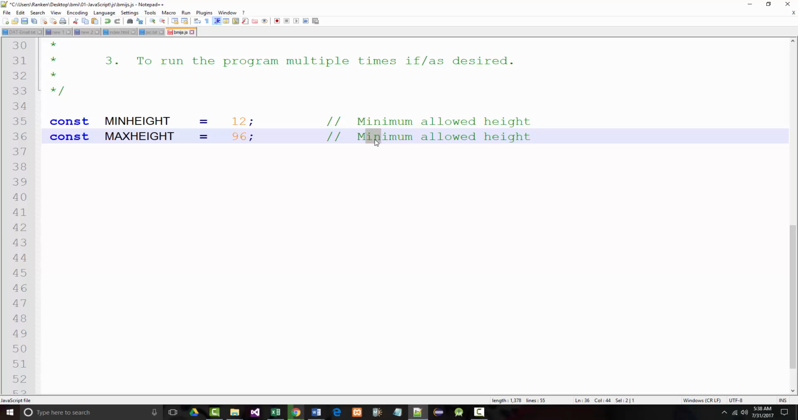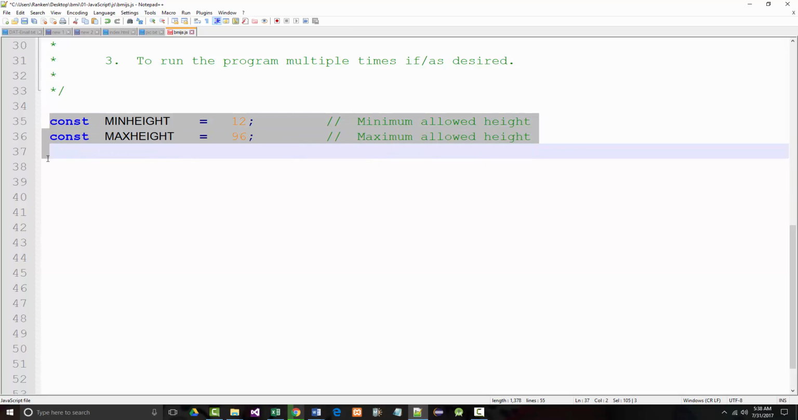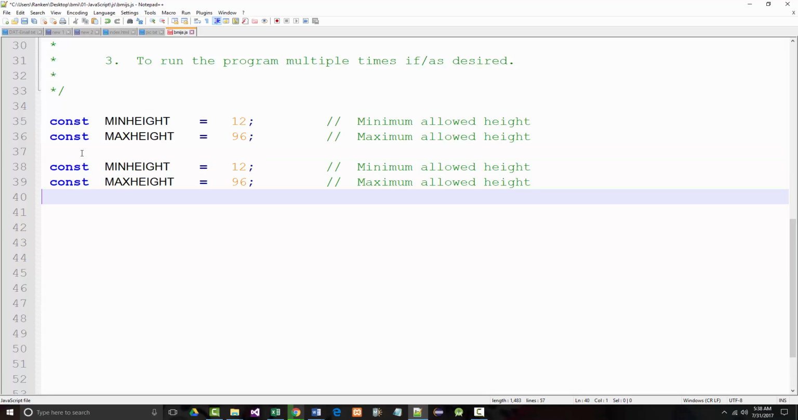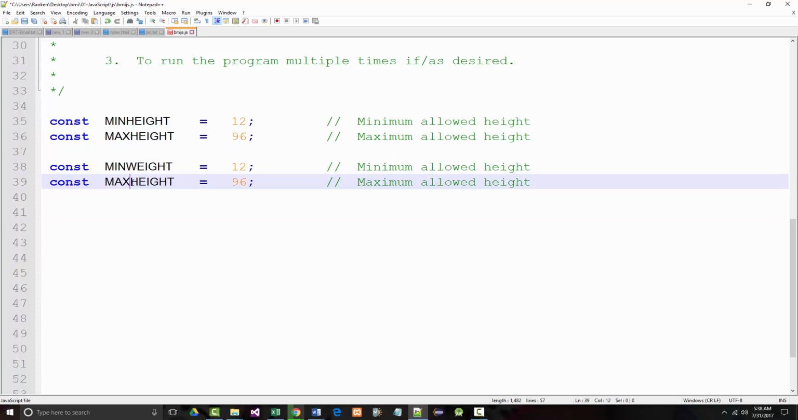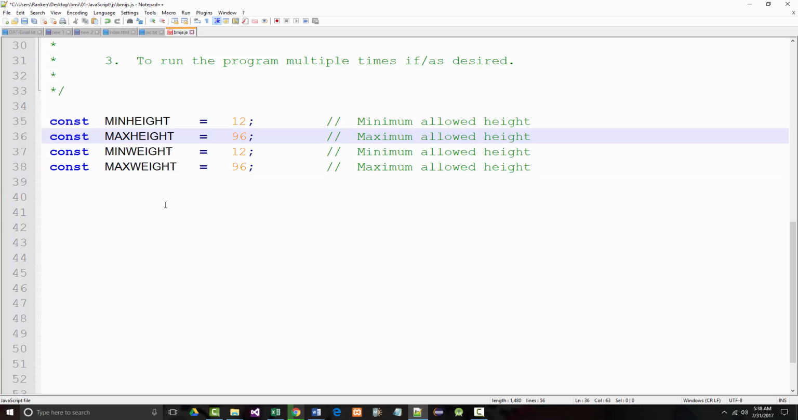And maximum allowed. I don't want to waste time when I don't have to here, so let's copy these. Put them down here. We don't need a blank space there. And we'll also have our minimum weight and our maximum weight. Our minimum weight is going to be simply 1 pound. And our maximum weight is going to be 777 pounds. All right, and that's a weight, and that's a weight. Again, these are just arbitrary values that I came up with.